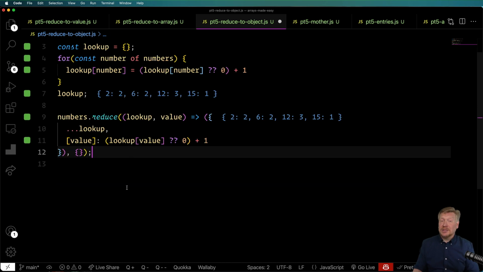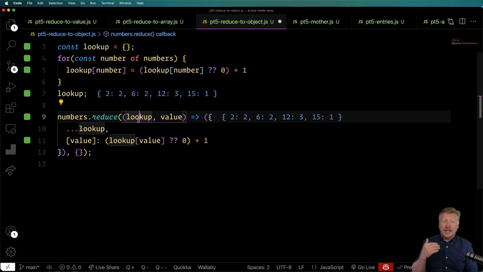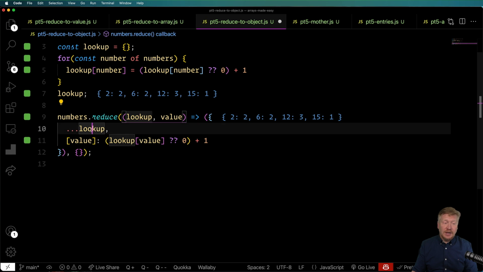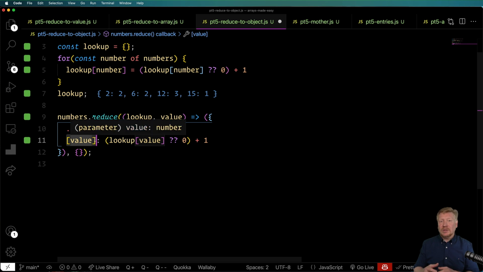So, okay, so why does this work? Well, what's happening is that each time we iterate through that loop, we're creating a new object. And that object has all the original keys in it. And you can see, for example, it starts off with 12 and has 1, 12 and then has 1, then 15 has 1, so on and so forth. And then in here, we set the key using that value.